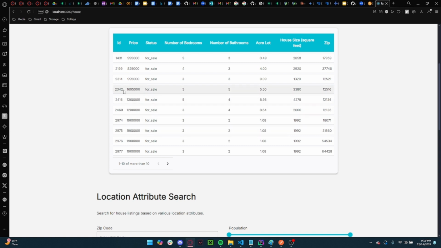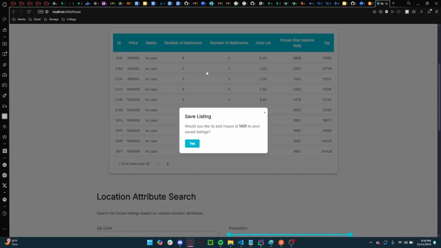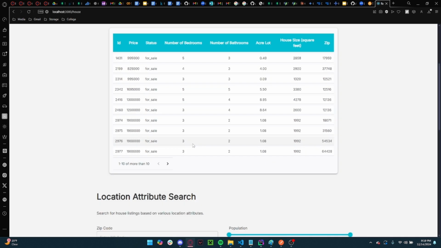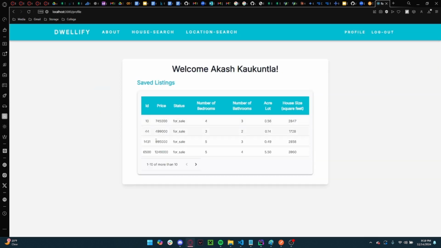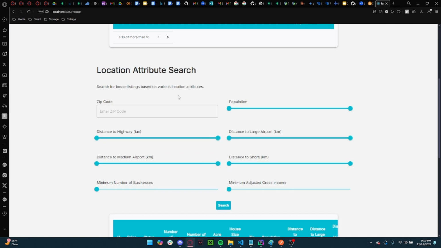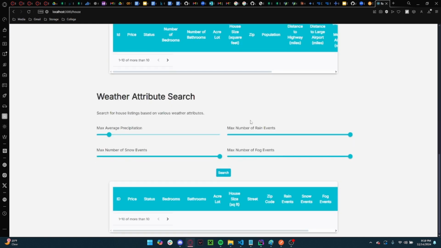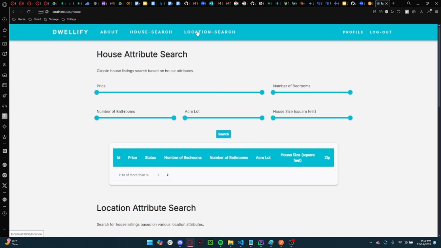Say I want to save this listing with ID 1431. I can click on that listing, save it for the future, and go to my profile, and that listing is here, 1431. I have my location attribute search, which searches listings based on location attributes, and weather attribute search, which searches listings based on weather attributes. I don't really need to show those right now.